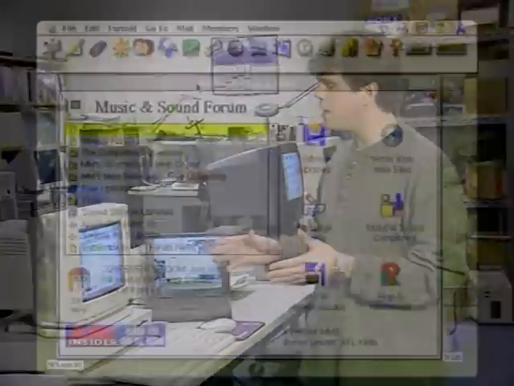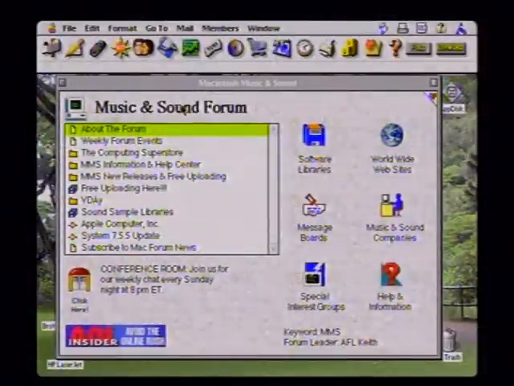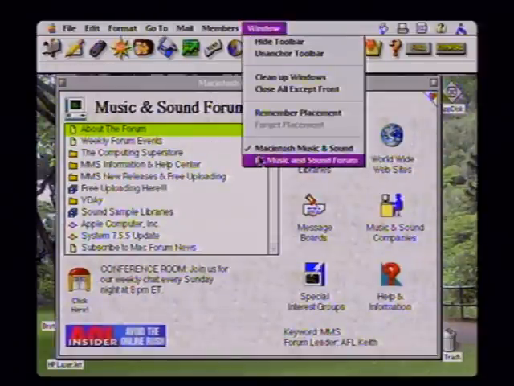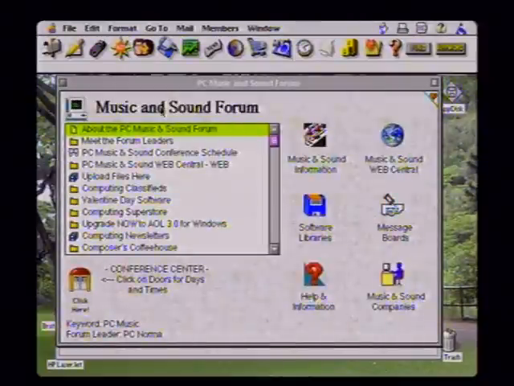Let's start with America Online here. They have a music and sound forum here. This will get you going doing music with your computer. They have software libraries, links to worldwide websites, and links to music and sound companies as well. This, you may notice, happens to be the Macintosh Music and Sound Forum, but the PC Music and Sound Forum, as I switch to it, you'll notice looks exactly the same. So the only difference is it just is for the other platform.